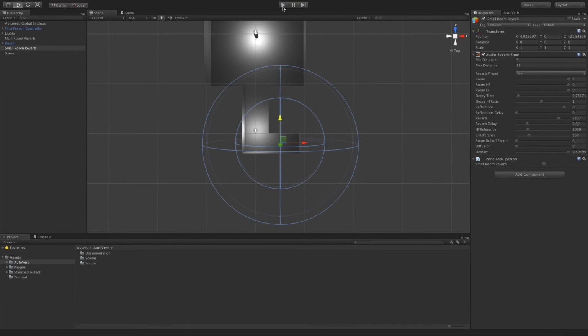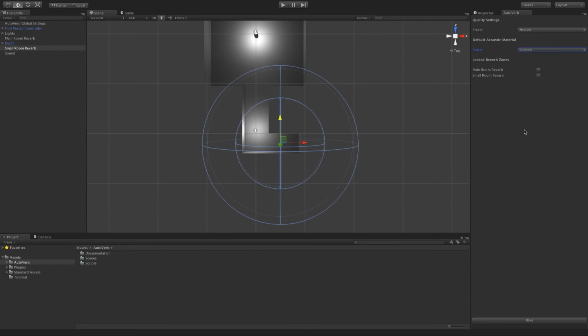As you can see, AutoVerb has made the small room sound small and the large room sound large automatically. Now let's say the small room was actually carpeted. We could tell AutoVerb to use the carpet material, but that would affect the main room too. Instead, we can override the acoustic material just for the small room.